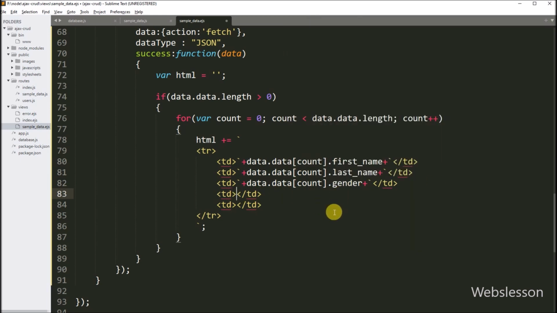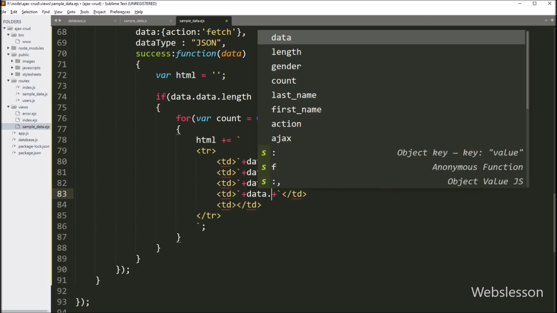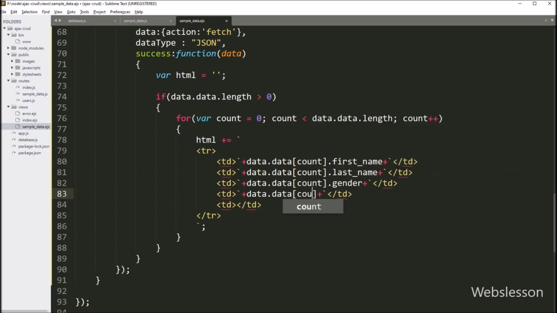In fourth table column, we want to display age table column data. So for this, here we have to write data.data with count index.age table column name. And in last table column, we will make edit and delete button, when we will discuss edit and delete data operation. So on every loop interval, it will store data under this HTML variable.